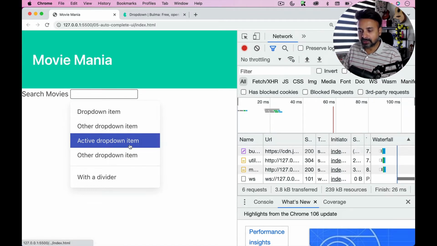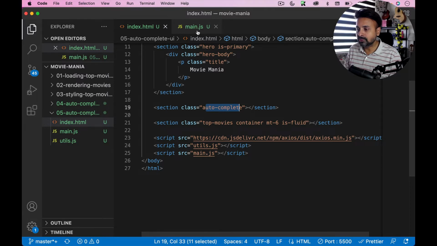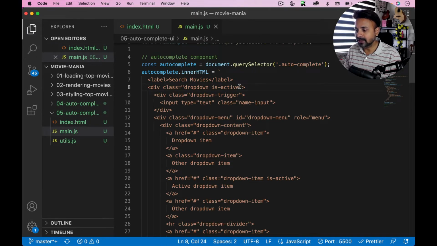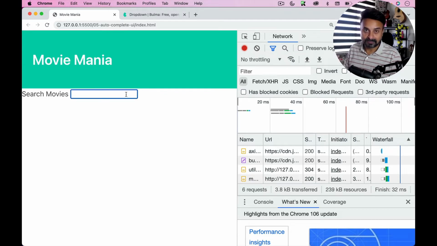So this is how it is going to look. Now what I want, right? Why are we able to show this dropdown? We are able to show this dropdown because of this is-active class. So if I remove this is-active class and if I save, that dropdown is gone. Okay, so this is the state which is needed. This is where I want to be.